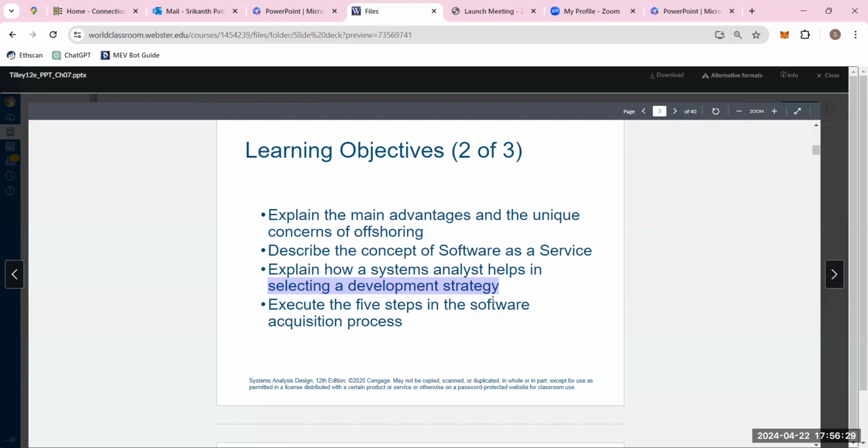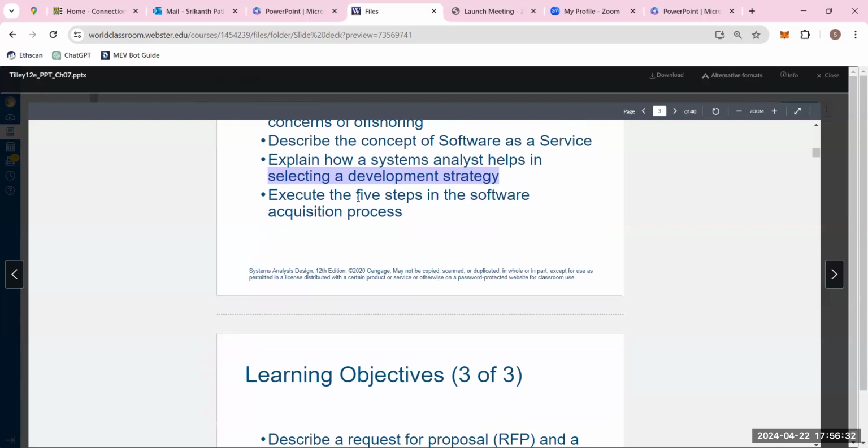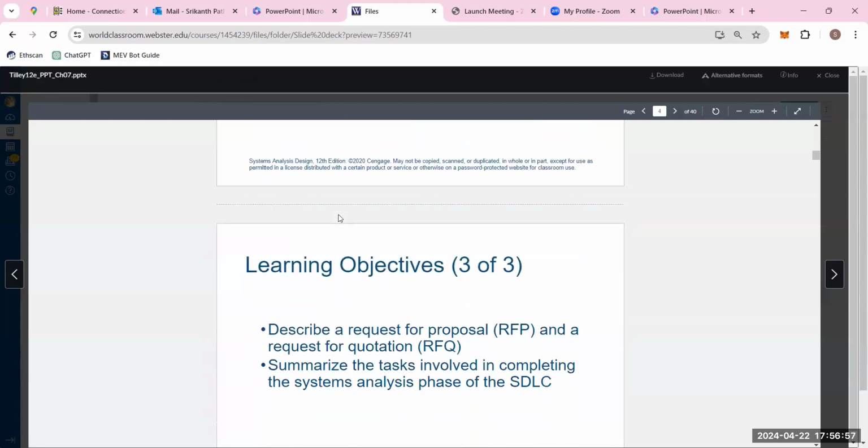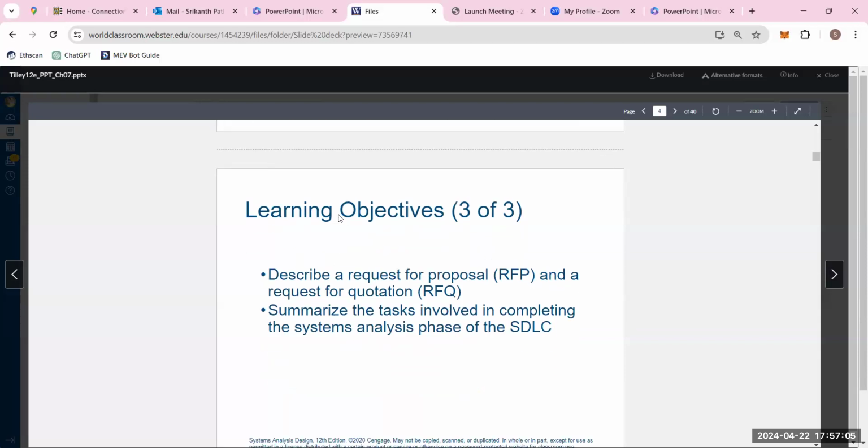So that said, if they do decide to go for software acquisition, buying some kind of off-the-shelf software, then there are a lot of steps involved. What are those steps? Those are all things that you're probably going to see as you go through this slide, right? Maybe we can have an assignment just based off of this chapter. Okay, we'll see.